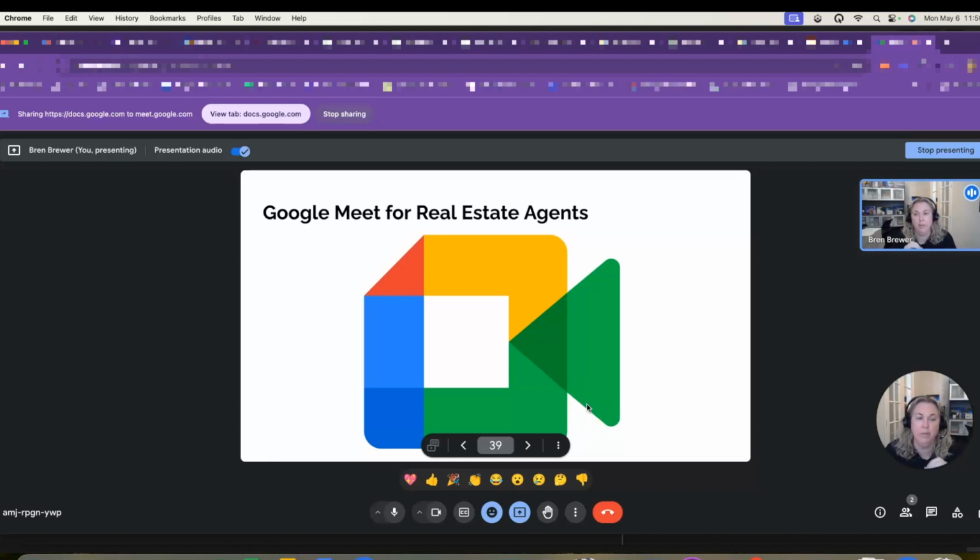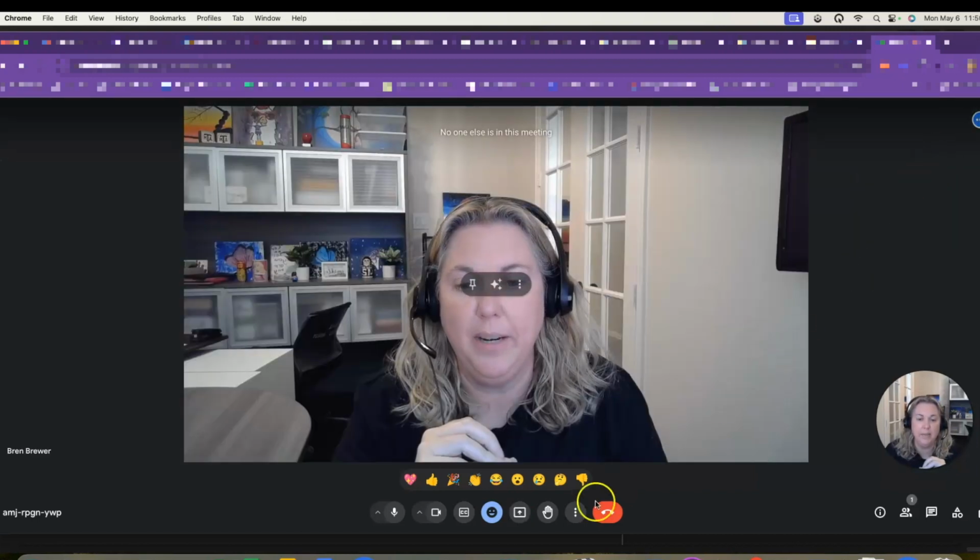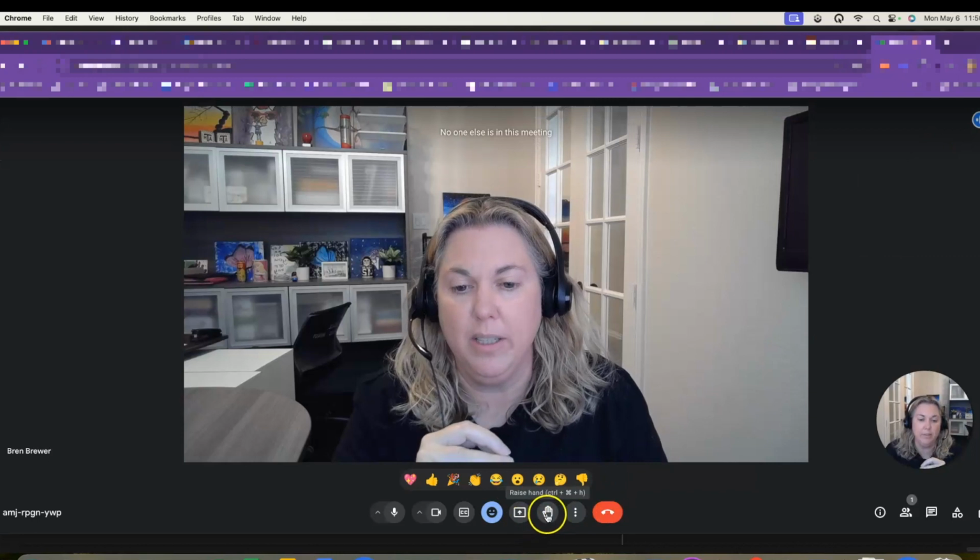One of my favorite features. If you want to turn the audio off, you'll just click this button and turn it off. If you want to stop presenting, you can click this button in the top right and stop presenting. So that's how you would present your screen.